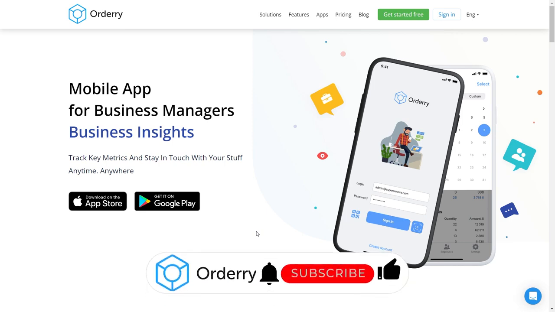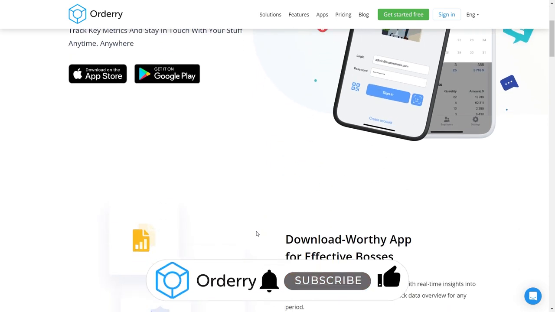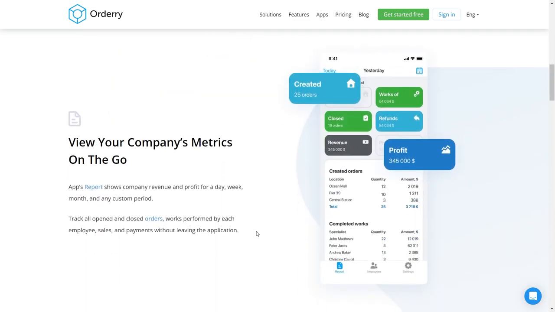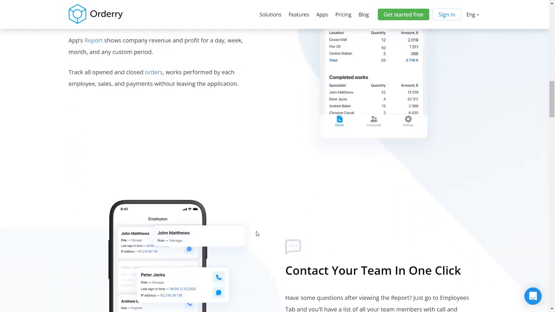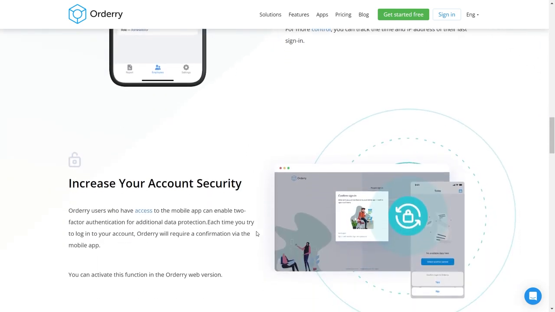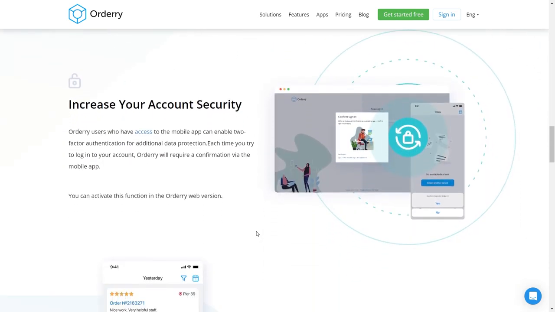This app is available on iOS and Android. Business Insights is a free mobile application for Orderry users who want to manage their business from a smartphone effectively. Business owners and executives can quickly view critical metrics and contact employees via the app. The Business Insights app also offers two-factor authentication to provide more account protection.